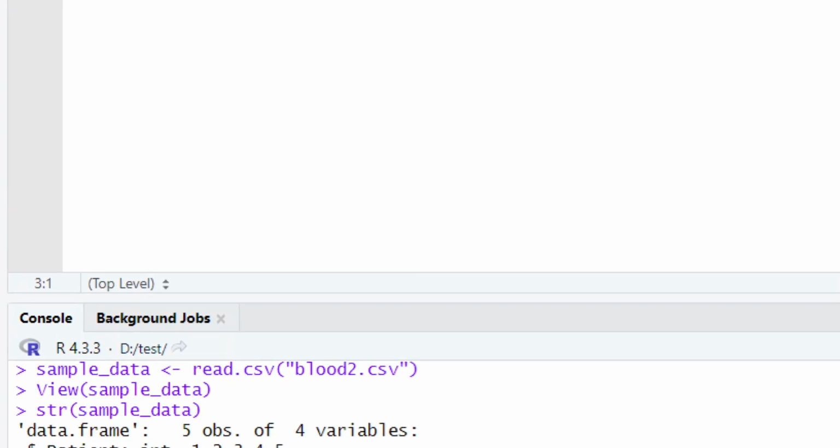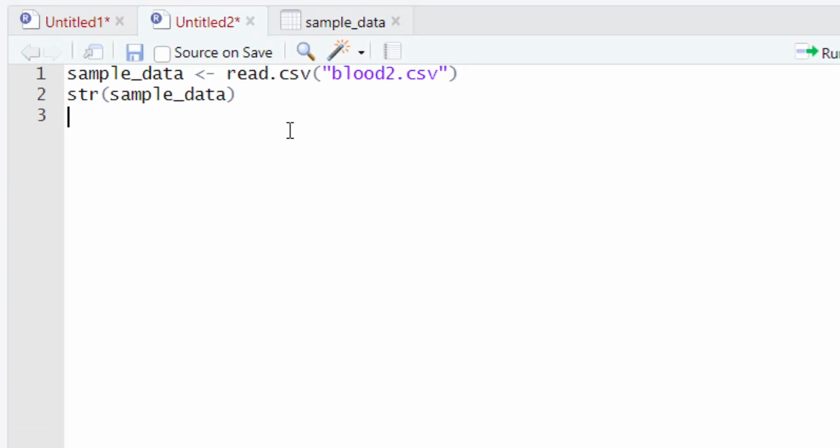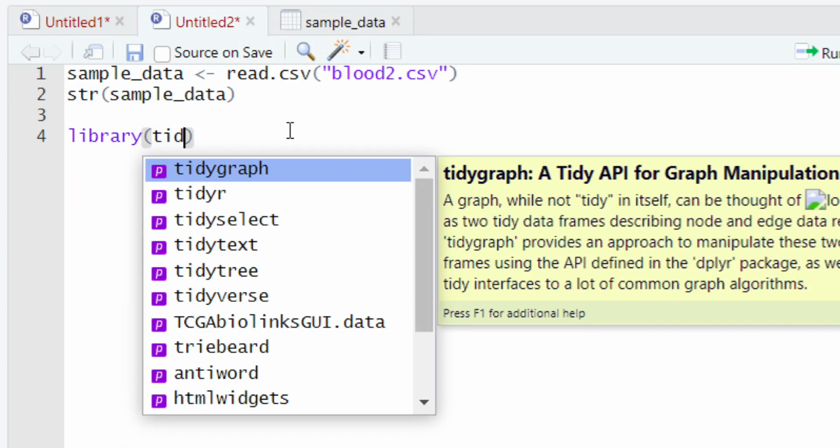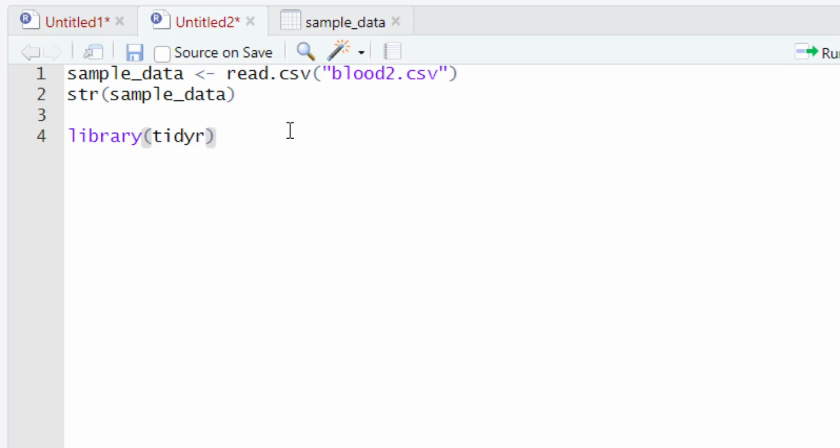Now let's convert it into the long format of the data. To carry out that conversion, we will use the tidyr library. So we will first call the tidyr library by typing library and then tidyr. After typing this piece of code, let's run it. When you run it, if you do not find any issue or error in the console, it means that the tidyr library is now available for you.